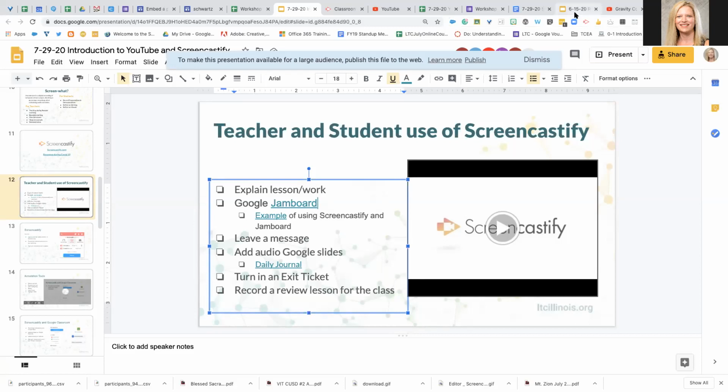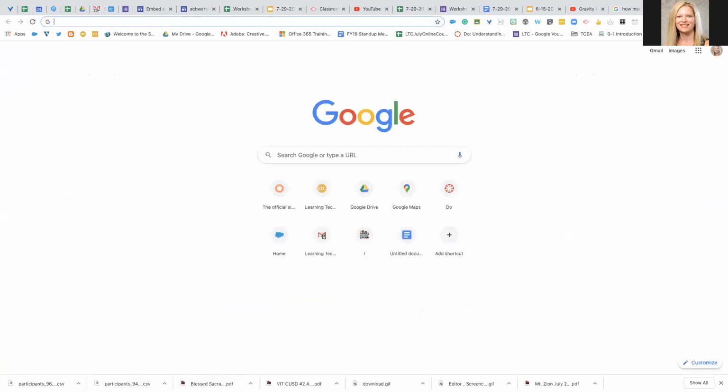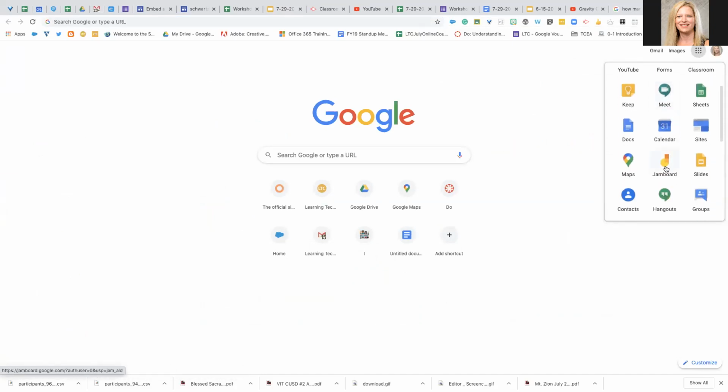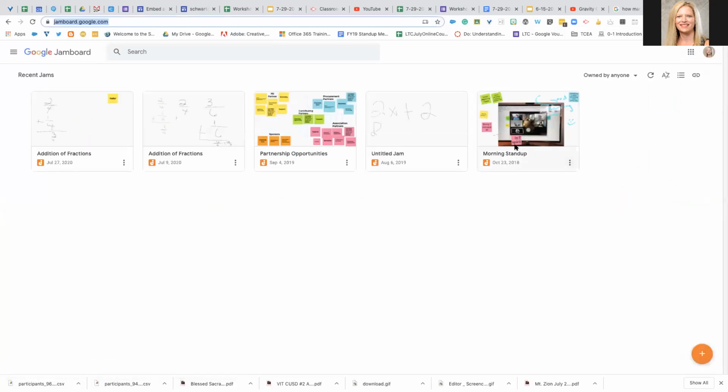So I'll go ahead and go to Jamboard. And how do I go to Jamboard? I click on a new tab up here, go to the waffle here, and I can go to Jamboard right here. If for some reason you don't see Jamboard in your waffle, you can just type in jamboard.google.com. Or if for some reason you don't have access to it with your school account, maybe try your personal account. On the back end, your Google admin might have to turn it on for your school Google account.